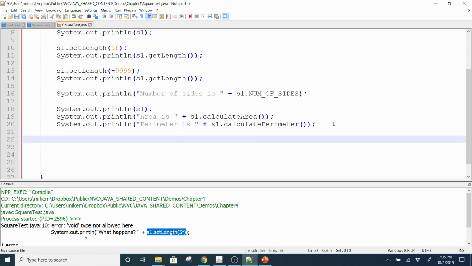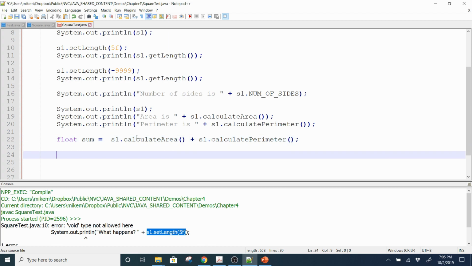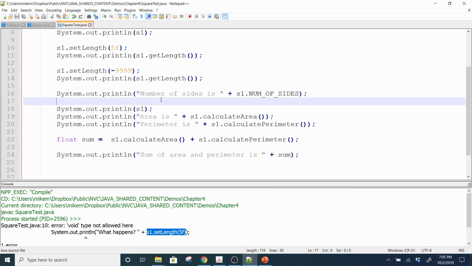So let's say I wanted to do something crazy, like find the sum of the area and the perimeter. I'm going to grab this here and say float sum is equal to s1.calculateArea plus s1.calculatePerimeter. Then I'll say System.out.println, "Sum of area and perimeter is", and then sum. I'm going to go ahead and save that.